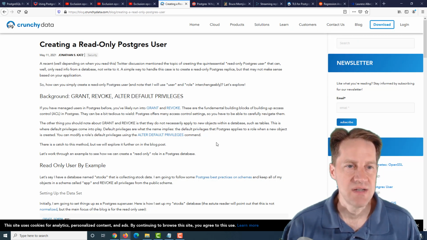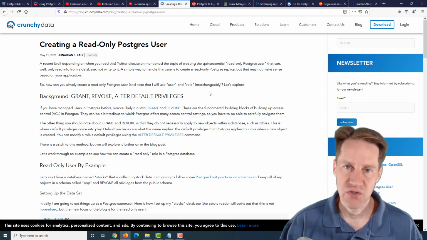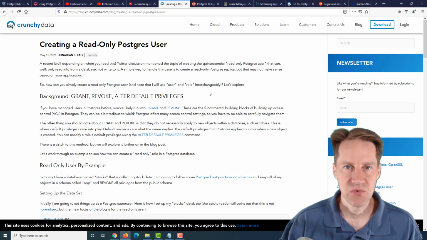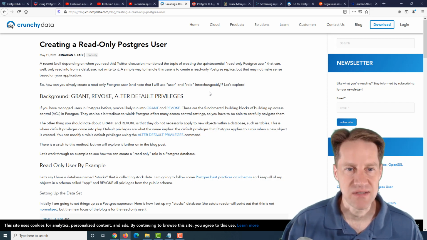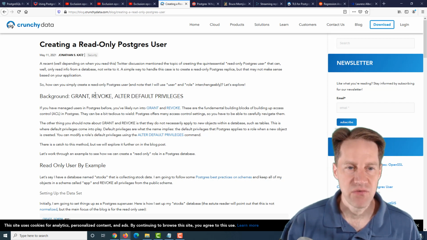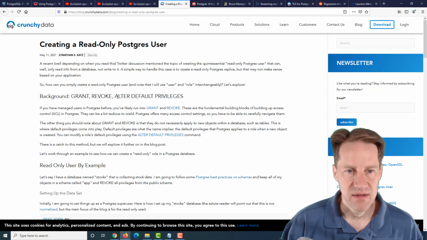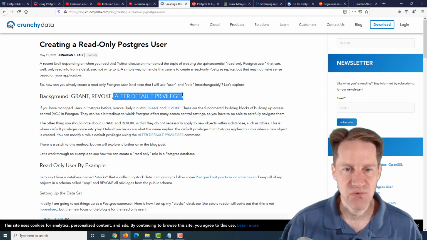The next piece of content, creating a read-only Postgres user. This is from crunchydata.com, and they're talking about you wanting to create a user that has read access to all tables in a database, or in this case, this example, in a schema. So you can use grant and revoke to grant different objects to different users or to revoke them from different users. And the alter default privileges basically says for any new objects created by a particular user.